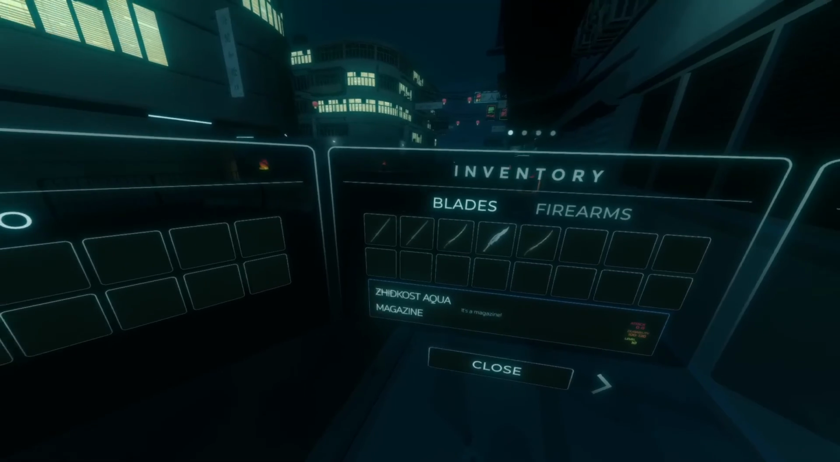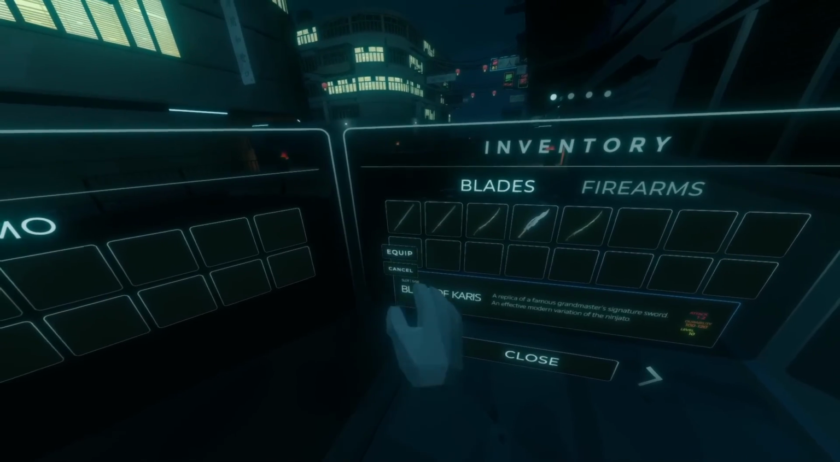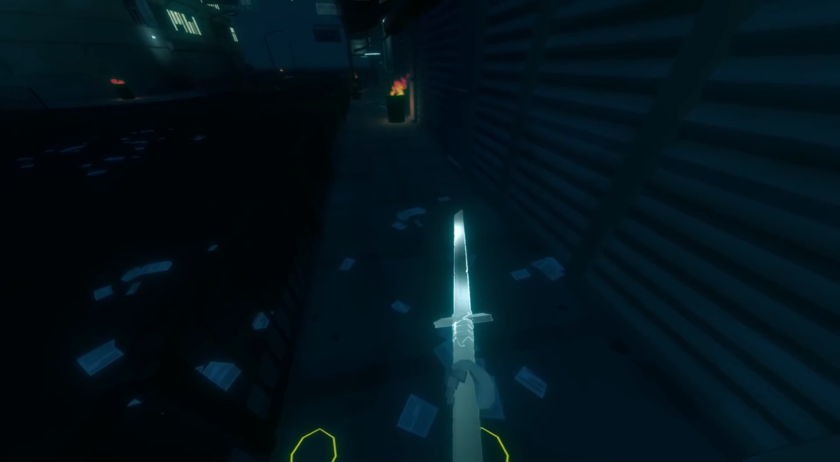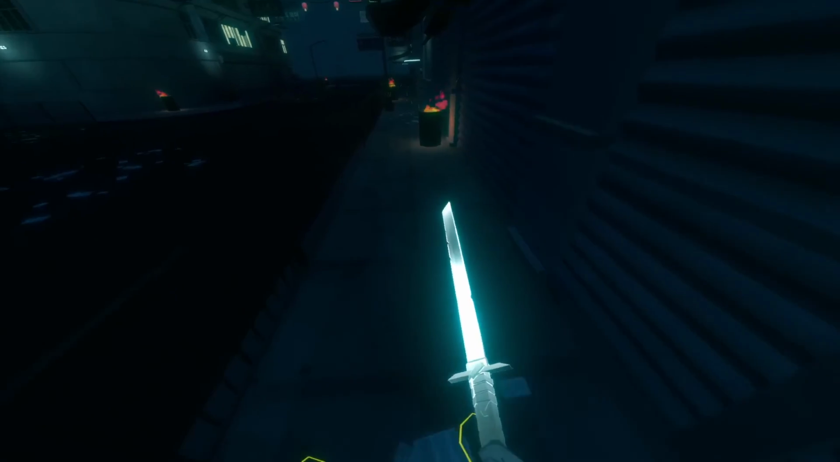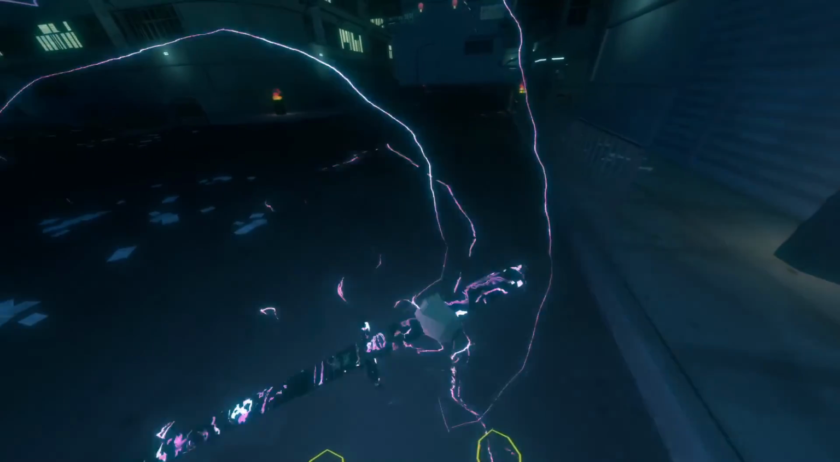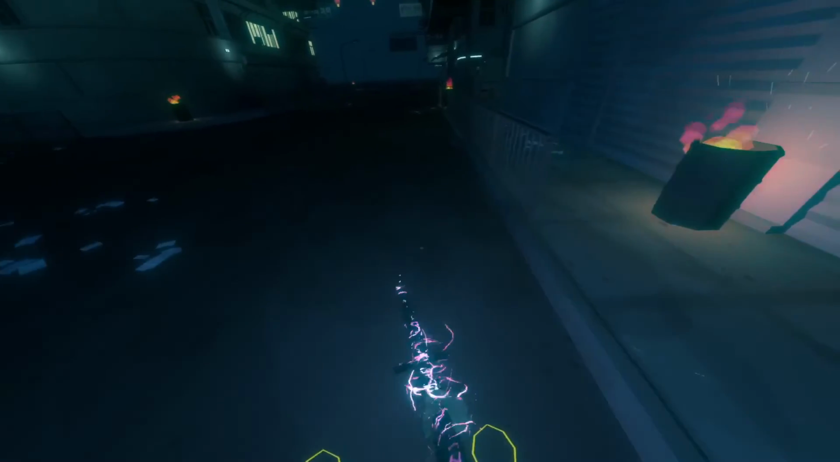I'm going to go into my blades. Oh, as you can see here, I have that item. I can go ahead and equip that. Oh, and there it is, right in my inventory and in my hand now. Activate a nice little unique skill on it, and there we go.